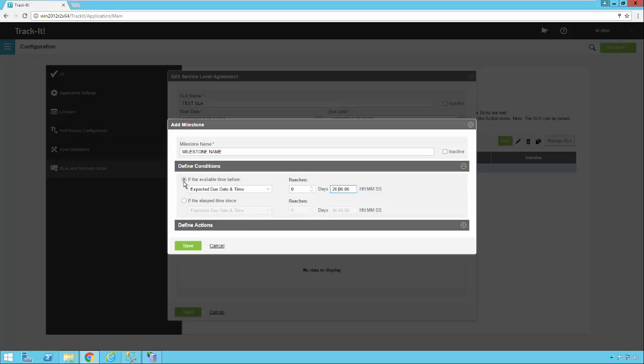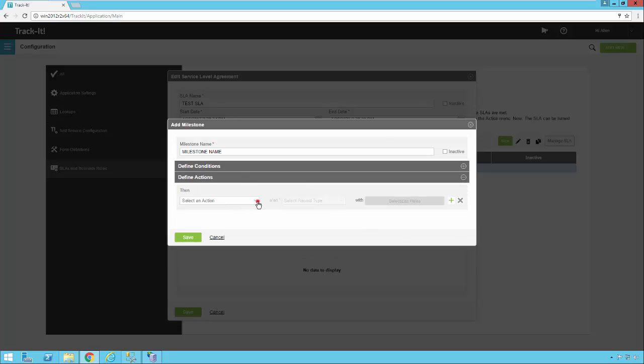So again, the ticket was put in, it was set for a low priority. The expected due date and time is 40 hours from then. If we get within 20 hours of that expected due date and time and we're still open, then we're going to define an action. So let's take a look at some of the actions you can do. I can send a notification, or I can update the record, or I could use this plus sign and add multiple conditions and do both. So maybe at the 20-hour mark there, I just want to send a notification.